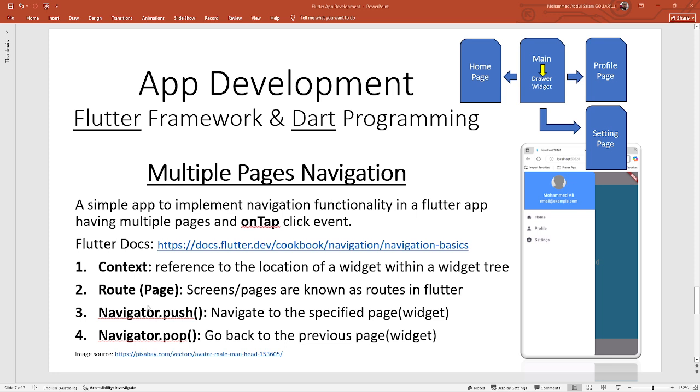And the second concept we will be looking at is called route. Now all the screens and pages that we normally have in any application are basically known as routes in Flutter. So we will basically give the name of our routes as page in our implementation.